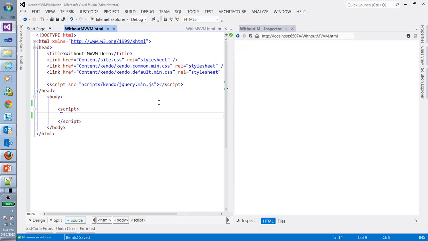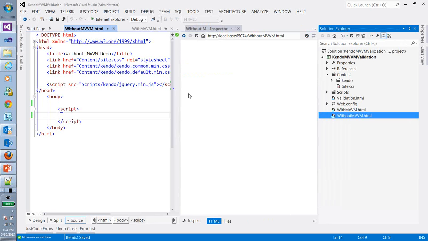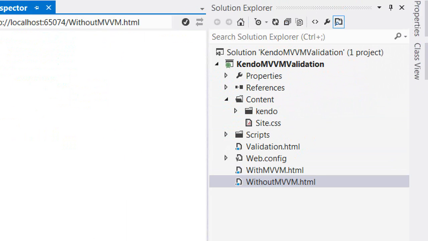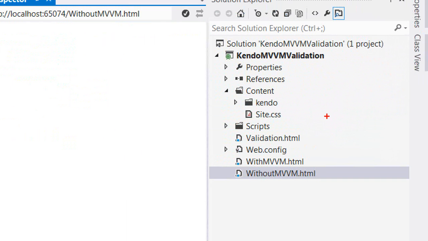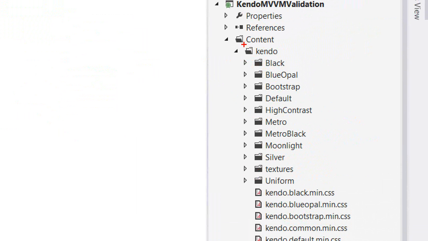Now in order to use Kendo, you just need a couple of things. I'm just now pinning my Solution Explorer. Let me open my Zoomit. Yes, my Zoomit is ready now. As you can see, this is just a plain ASP.NET application, but it doesn't need to be. I'm just using this for demo purposes. What I've done is I've created a Kendo styles folder. If you see here, inside content, I have Kendo and then it uses a bunch of style sheets.